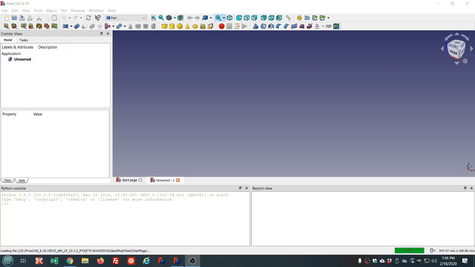Hello and welcome in. My name is Mark, aka the Markster. This is video number 11 in the FreeCAD series. Today we're going to look at adding toolbar icon shortcuts for our macros.